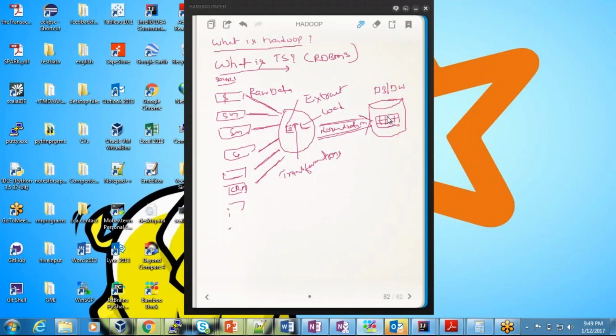Once we load into RDBMS or a data warehouse system, we will connect to a reporting system, where my client or my reporting tool will be running. From here, whatever analytics I want to generate, I will see from this system. So the system will generate reports.